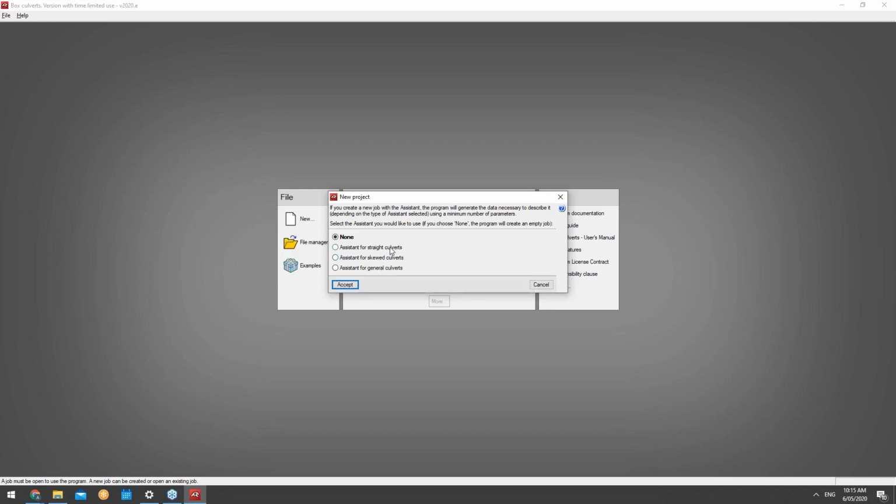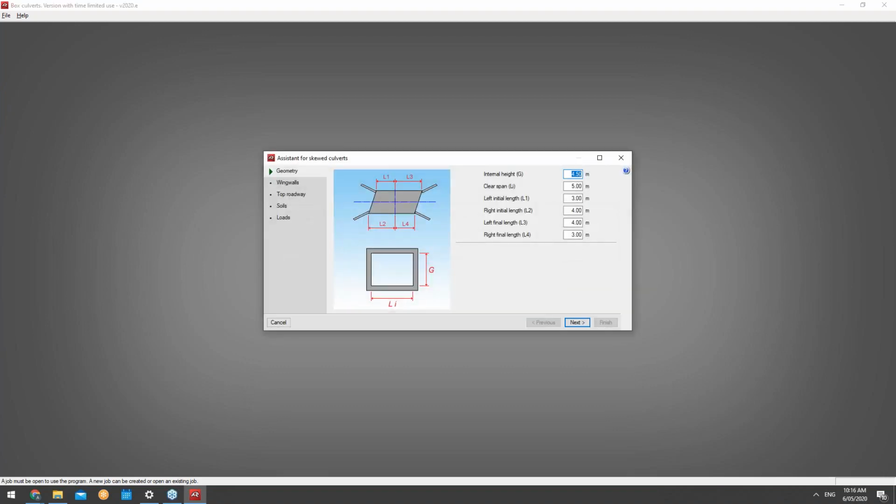So you can see here that there are three types of assistants. We have an assistant for a straight culvert, a skewed culvert, or a general culvert. Now, a general culvert basically means we can define the angle of the walls. A straight culvert, of course, is at 90 degrees, and with skewed, we can create any joint at an angle with that lateral wall. So let's have a look at the skewed culvert. I'm going to look at the assistant here. I'm not going to create a new project, I'm just going to use the assistant and show you guys the type of workflow that we'd follow.